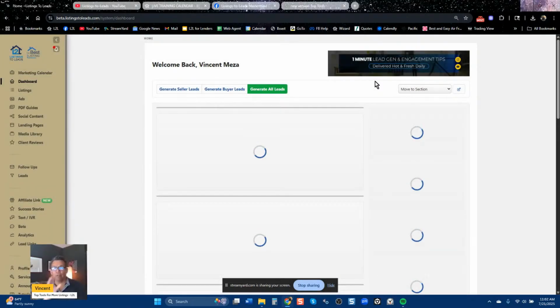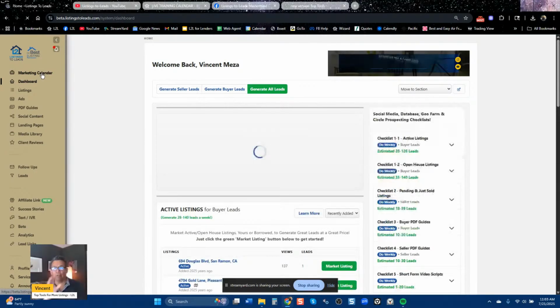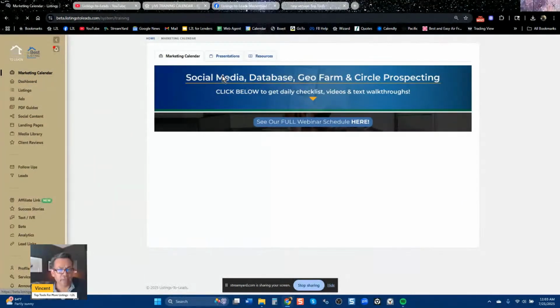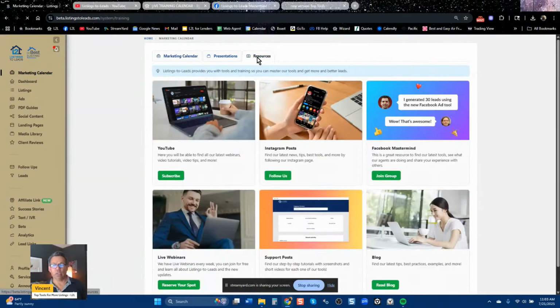To learn about Listings to Leads, everybody has a marketing calendar when they log in at the top left. And there's a good calendar there to help you market. When you click on the marketing calendar, you're going to find that there's this big banner, and there are some tabs up here. Resources is the one you need to get to as soon as you can.